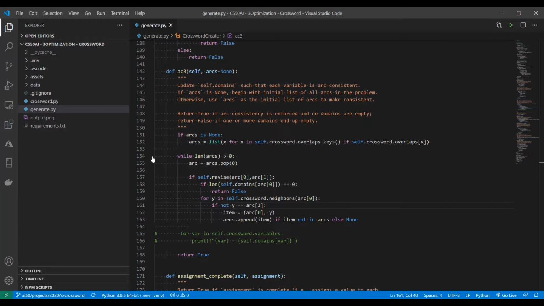The next function is AC3, where we have implemented the AC3 algorithm. It takes the queue of arcs, and for each arc, it calls the revise function. If a revision has been made, then it adds the neighbors of the variable x into the arcs again.